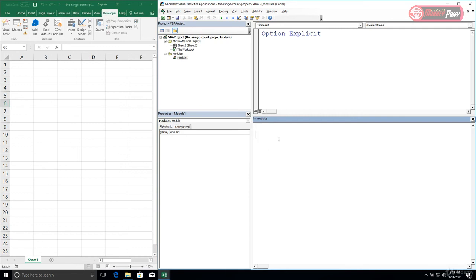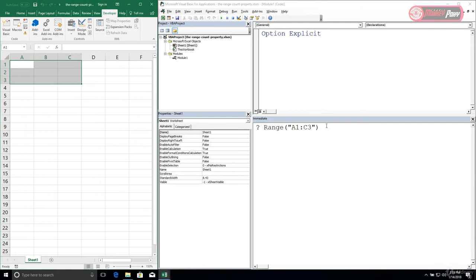For example, I'm going to stick to the Immediate window here. If I want to target the range A1 through C3, that's going to represent this 3x3 range right here. If I access the Count property on that, I'm going to get 9. There's going to be 9 total cells within this range. It doesn't matter, again, if there are actually values in some of them and no values in the other ones. It's just doing a literal count.